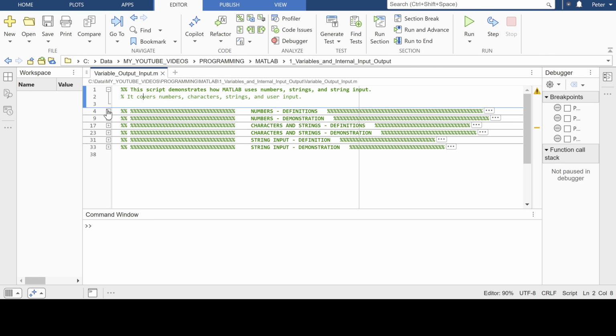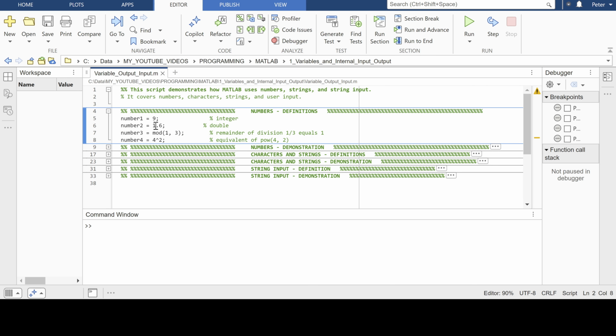Next, let's define and display some numbers. This section covers integer and double variables, mathematical operations like modulus and exponentiation, and even memory size. Here we have number 1 as an integer value 9, number 2 as a double value 1.6, number 3 as the remainder of 1 divided by 3 using the mod function, and number 4 as 4 raised to the power of 2.